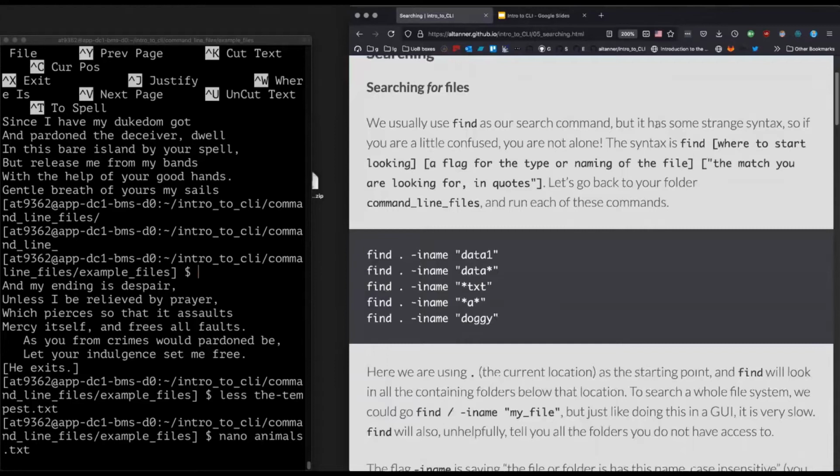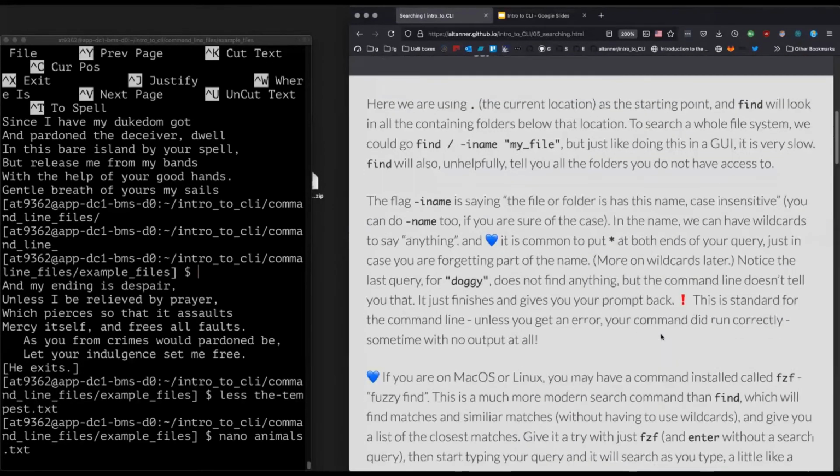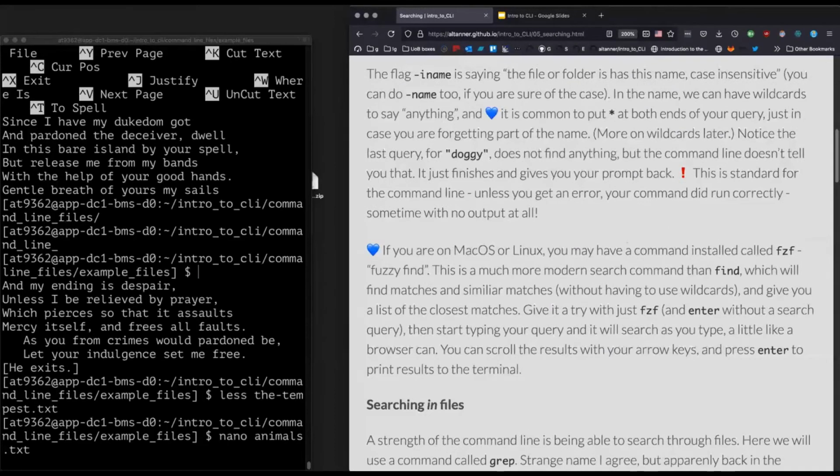So the first command that I introduce you to here is called find, and it does what it says. Find is actually quite an unusual command. It's got some quite unusual syntax, but have a go at the commands that I give you here and have a look at my comments on it. And I'll get back to you in just a couple of minutes.